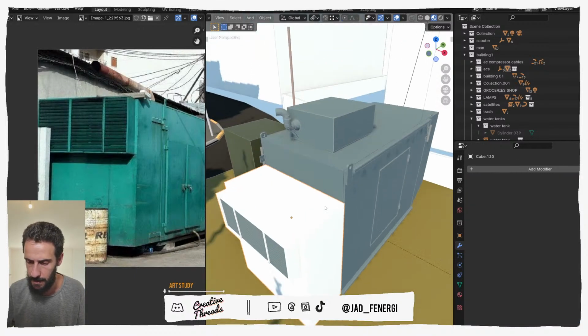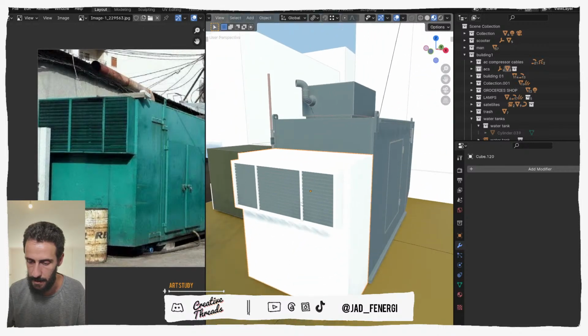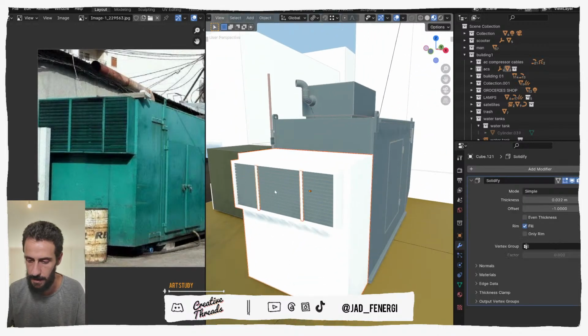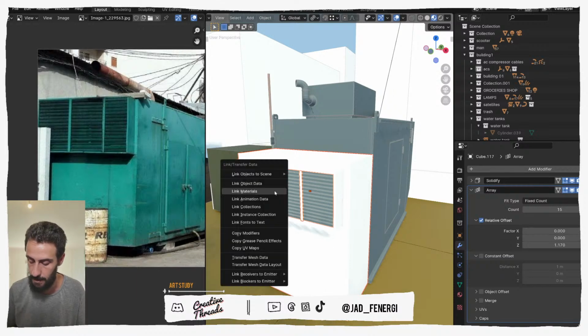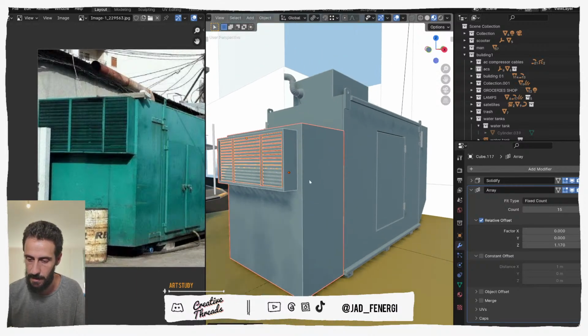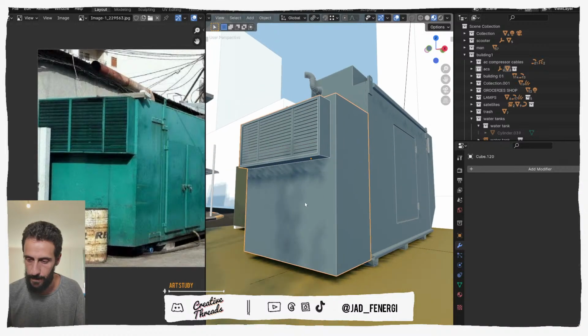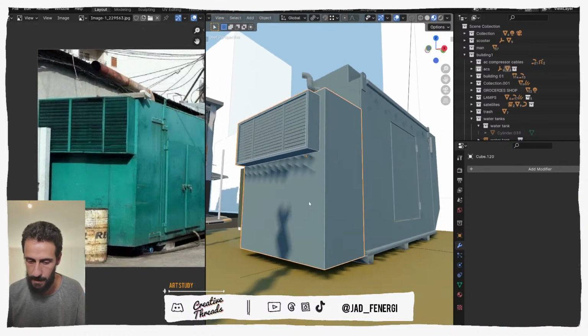So let's assign material for these guys. Select the body of the generator, then these faces, and then the last thing, press Ctrl L and link material. All right, it looks good.